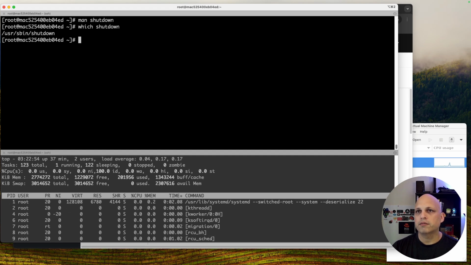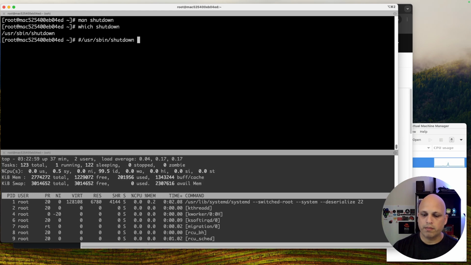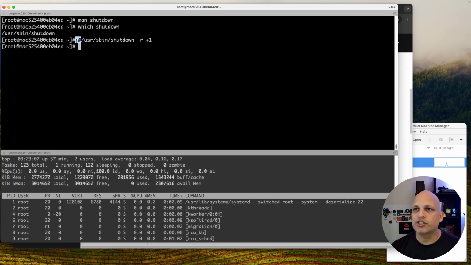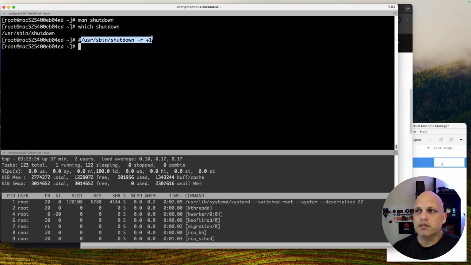shutdown. I'm not going to run this command, but it will be something like this. +1. A hash in the beginning, or pound, so this is just like a comment on bash. This will not be executed. So we have this command, shutdown -r to reboot after 1 minute. Wally, can I use this somewhere?